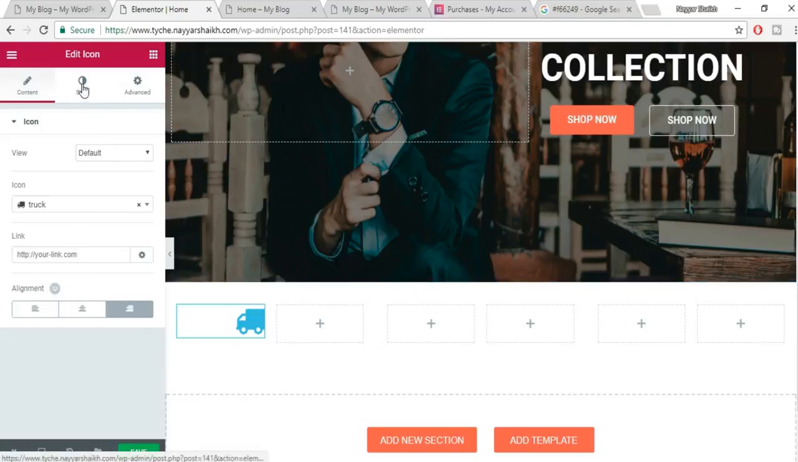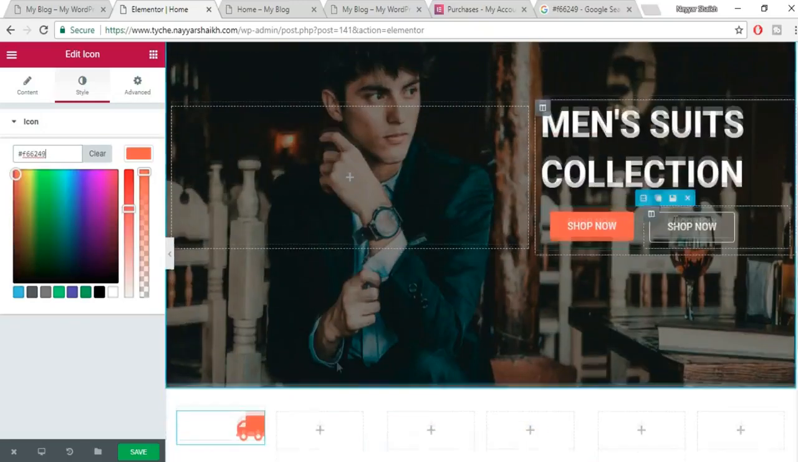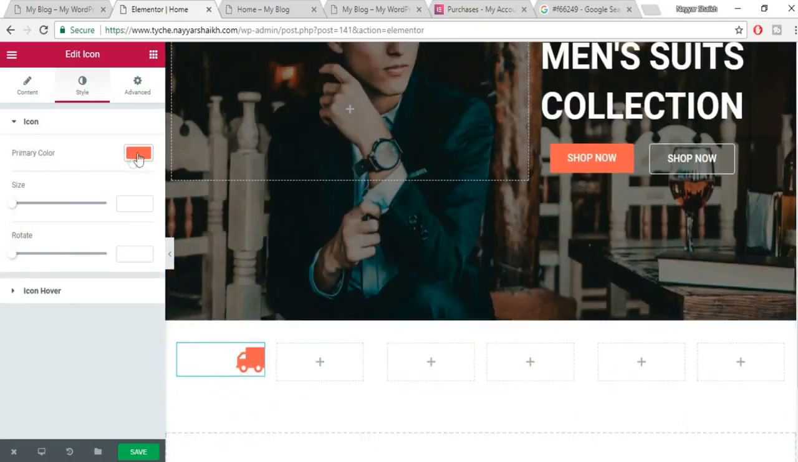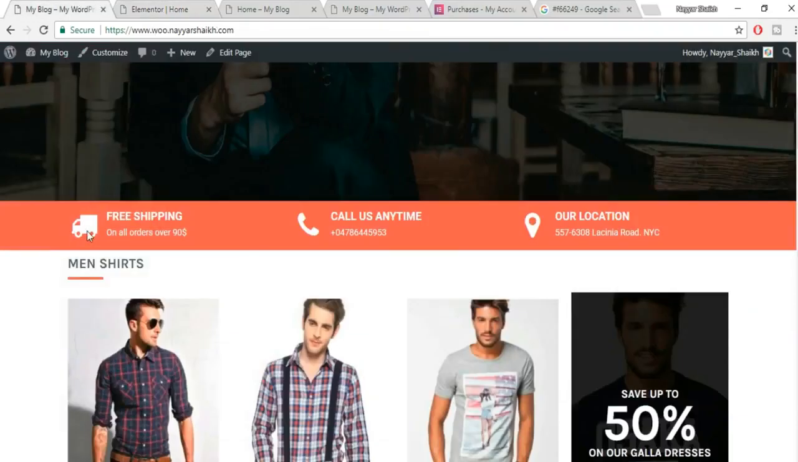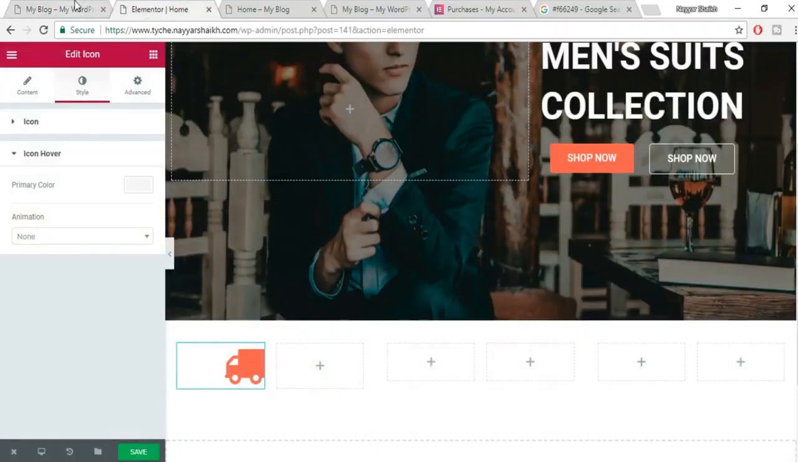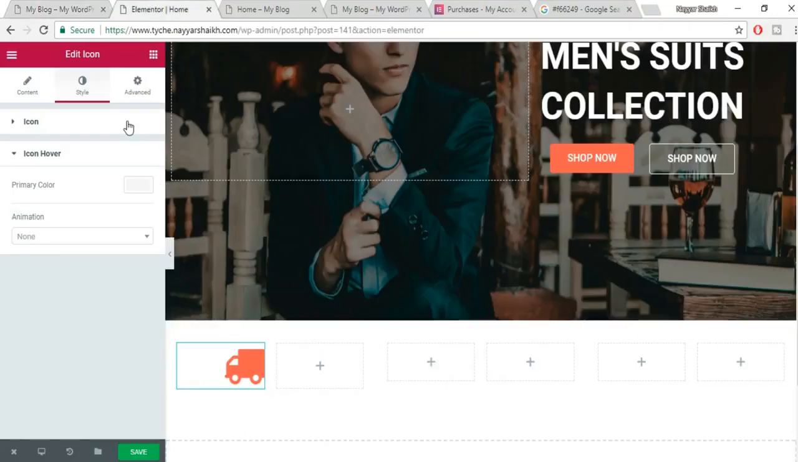Now go to style, primary color. Here you have to put in the same color as the website. Fine. Size, if you want to change the size of the icon, you can do so. You can increase or decrease the size. I'll keep it at 70 pixels. You can rotate it. You can add a hover effect. For example, here we haven't done that, but if you want, you can add a hover effect. Oh, actually the logo color is white, so let's make it white.